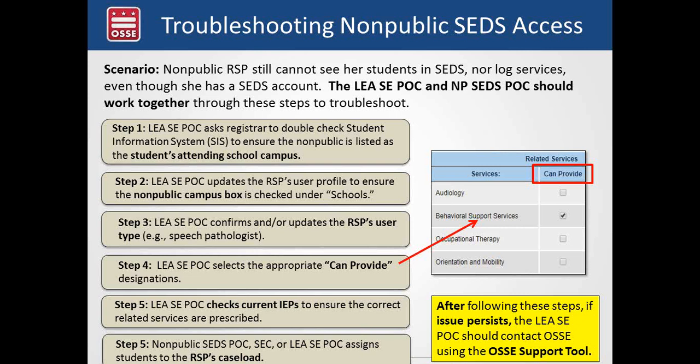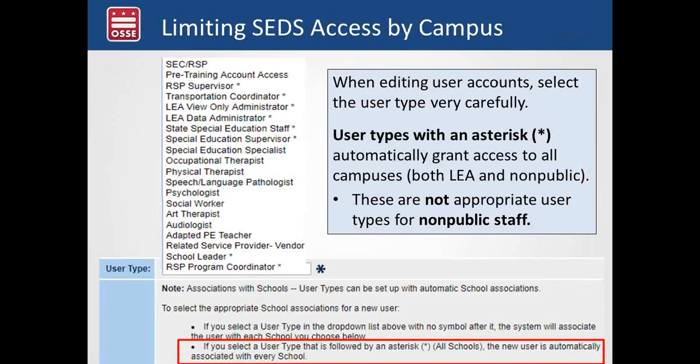These are troubleshooting steps that you should work through together with the non-public SEDS POC to resolve. And if for some reason you still cannot resolve the access issue, then you should go ahead and reach out to OSSE through the OSSE support tool for further help in troubleshooting if these steps don't work.